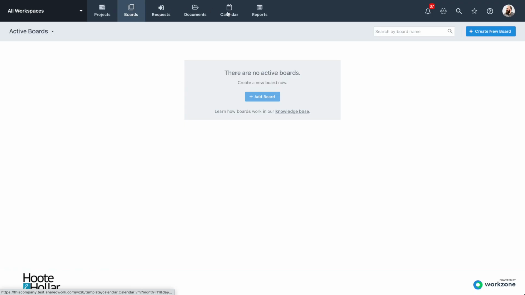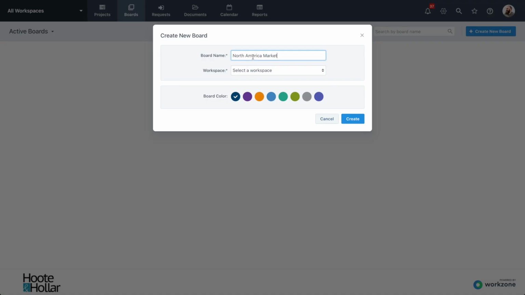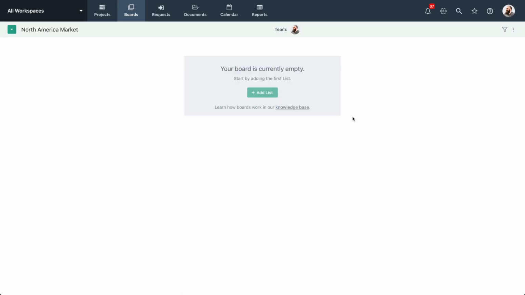When getting started with boards, you can create a new board using the provided button. Then give the board a title, designate a workspace and board color, and hit Create. Next, you can build out a series of lists representing the different stages that each card will move through. To do so, use the Add List button.